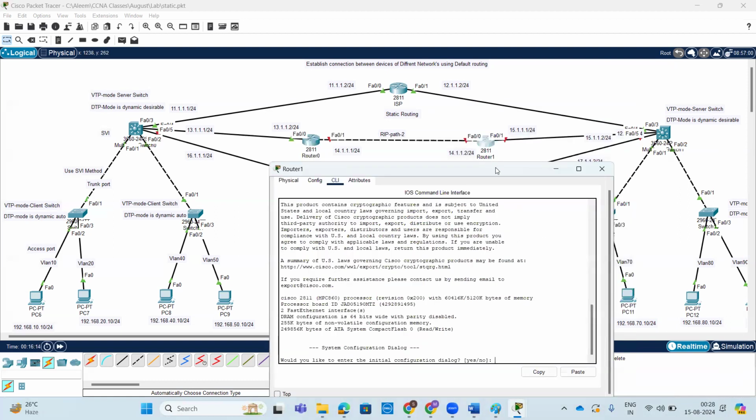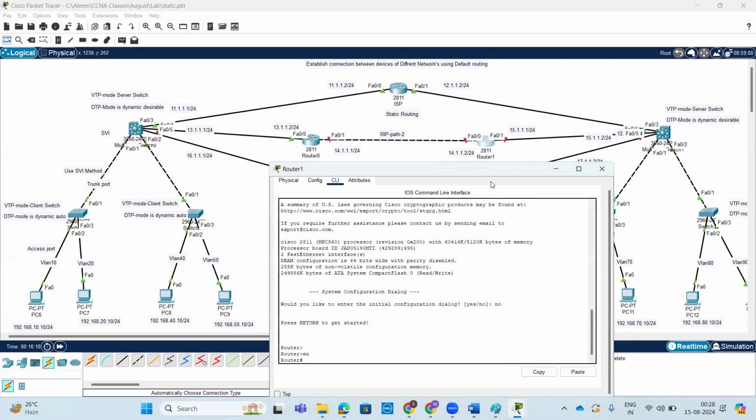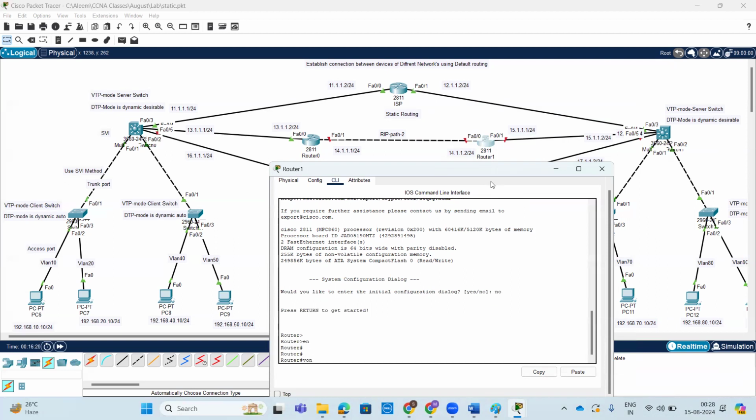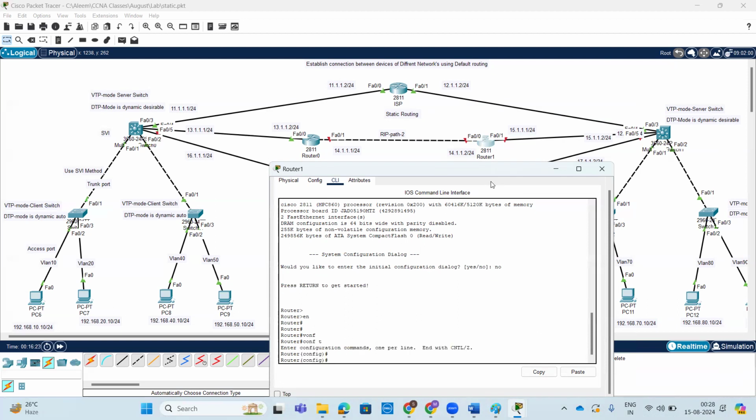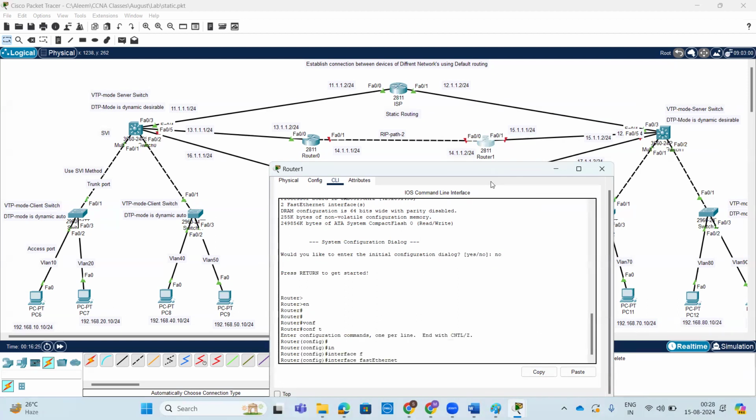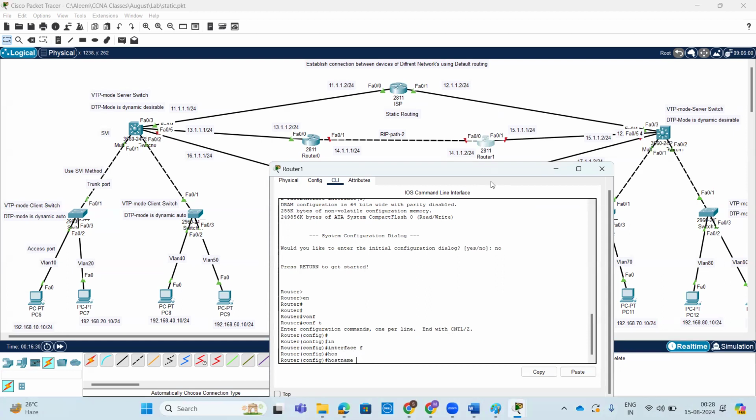This is the second router. Enable, config terminal. Before configuring the interface, we'll give the hostname. The hostname is RIP path second router, second router.